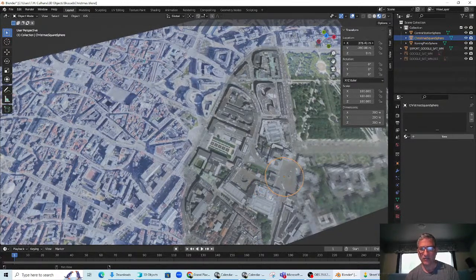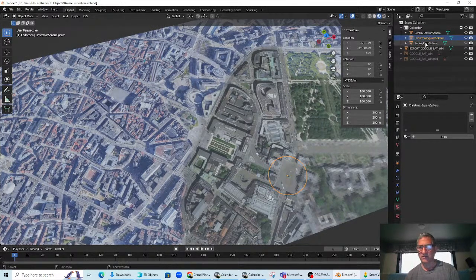Oh, well, we do know that this one here is supposed to be the Königplatz. There is no Königplatz there, so I got to call this Königplatz. And then this is not Königplatz, and that's Central Station, so maybe there's two there. So there's Königplatz.